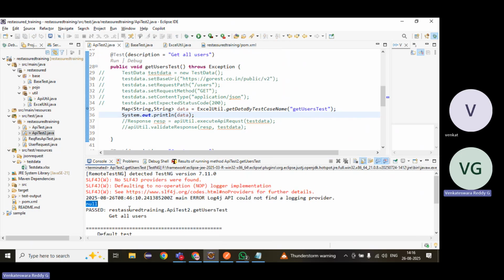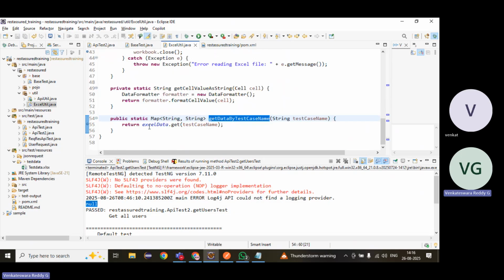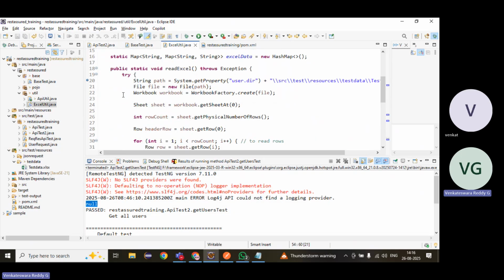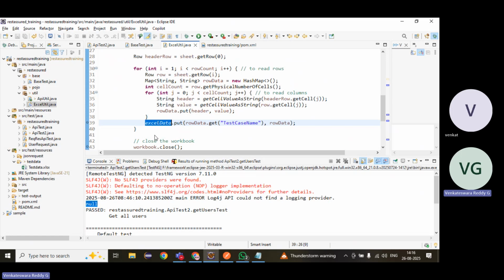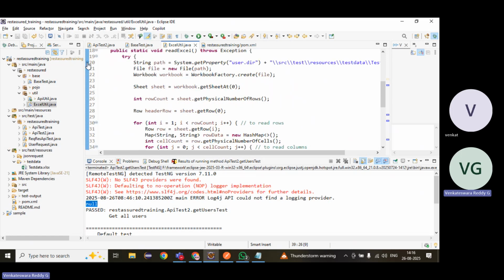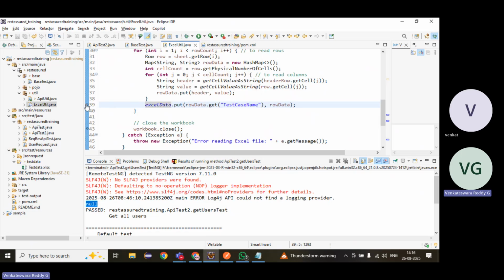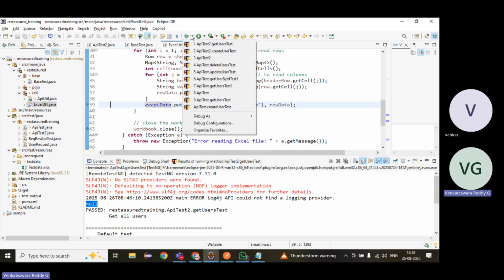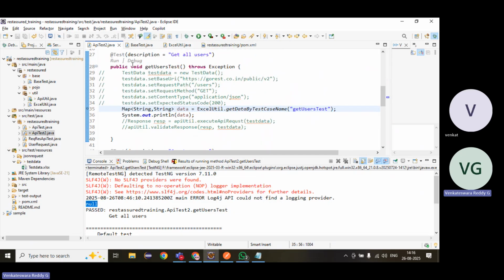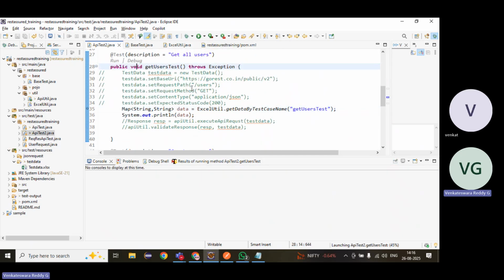It's coming null. Okay, there is some issue. We'll cross check again. First of all, we have to see whether data is loaded to the Excel cell data or not. Let's debug it. How to debug? We have to keep the debug point wherever we require. Double click on it. We have to run in debug mode. Here the top symbol is there, we have to click on it. Otherwise, go to the test case and click on debug.